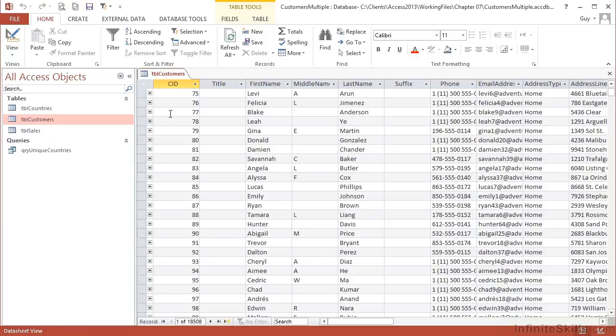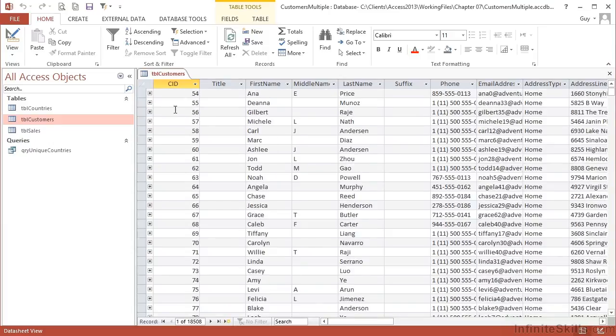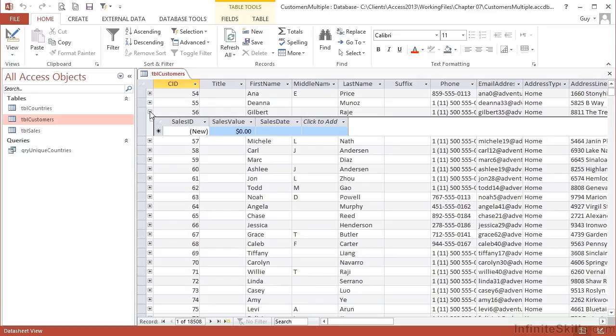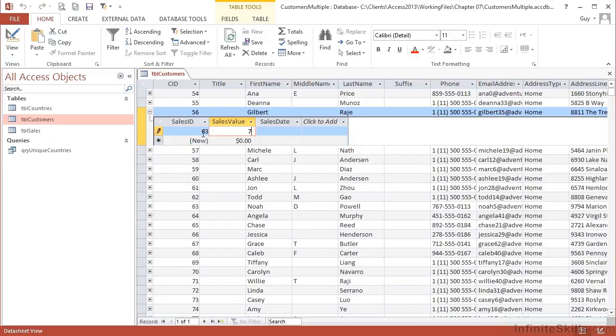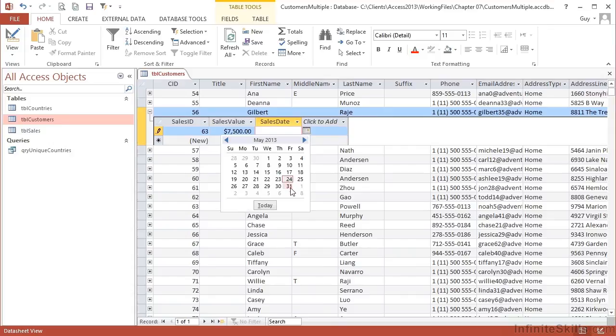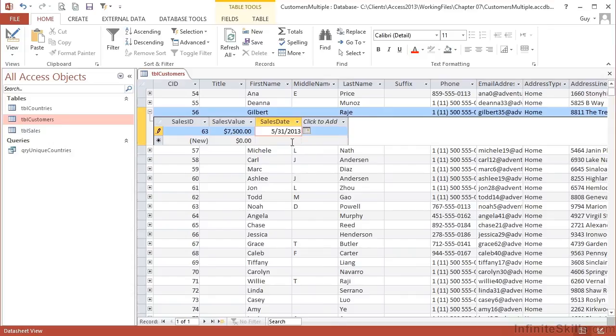So if I were to pick on one of my customers here, let's say, for example, Gilbert Raj, if I click the plus, that expands out and shows me the sales for that particular customer. In fact, that particular customer doesn't have any sales, but using the sub datasheet, I can just click in, add a sales value, 7,500, add a sales date, perhaps using the little pickup calendar. Let's go for the 31st, and that's it.